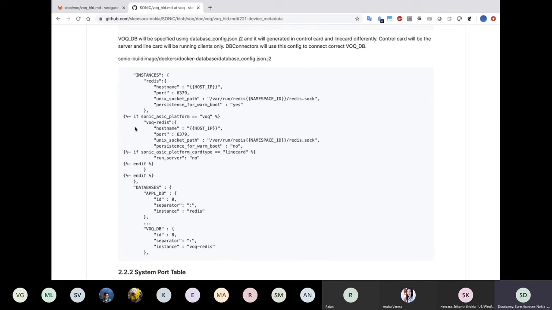So with that, it's just abstract right now. It's not a concrete config, just for understanding purposes. We will have some SONiC platform if-else condition, and we define the VOQ Redis instance, and we will either reuse the same instance or start a different instance. Probably that's very specific, we'll skip it, but it has to start only on the control card. If it's a line card, it won't run that instance.